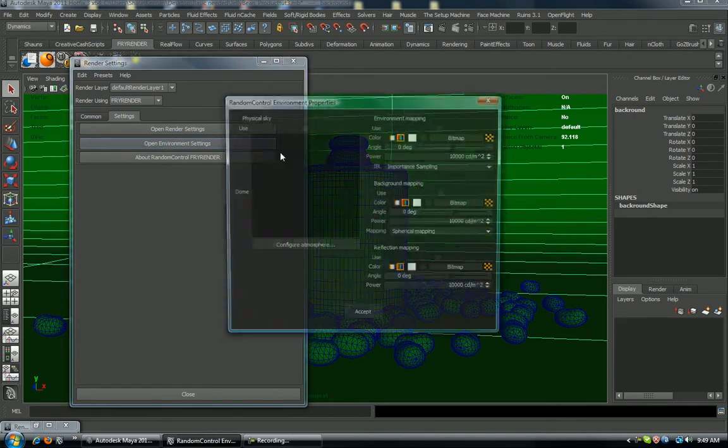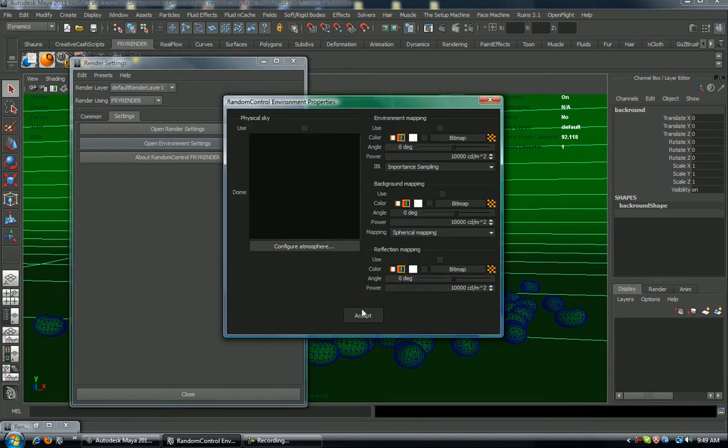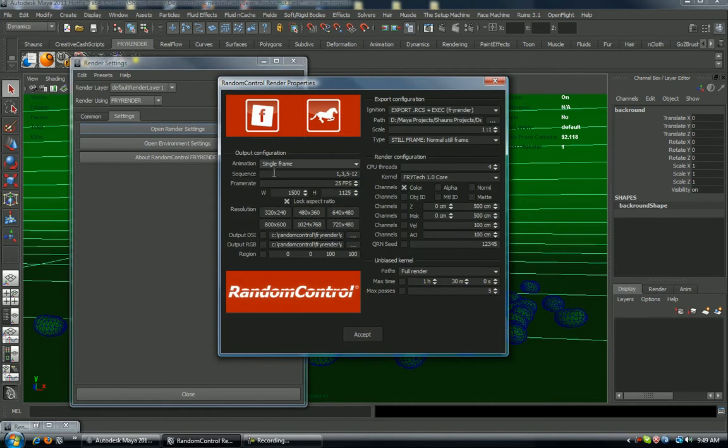Click our open environment settings to make sure that we don't have our sun checked. I just set the width and height here to 15 by 1125, and I left the aspect ratio on here so that when I change this, it'll automatically change the height to match. Just going to leave it for a single frame, so it's going to be a still. And in the ignition, I'm just going to export the RCS and execute Fryrender.